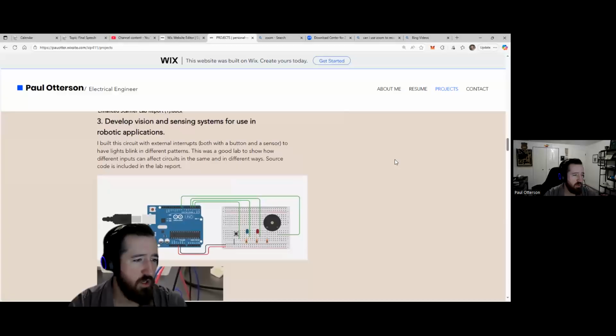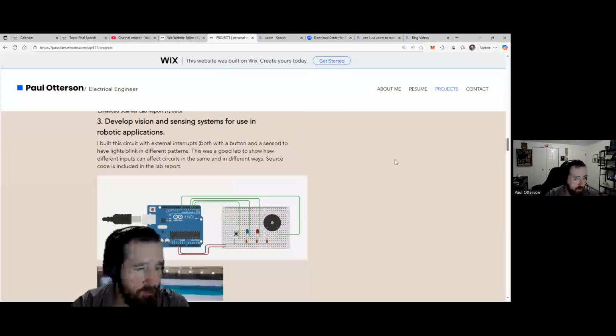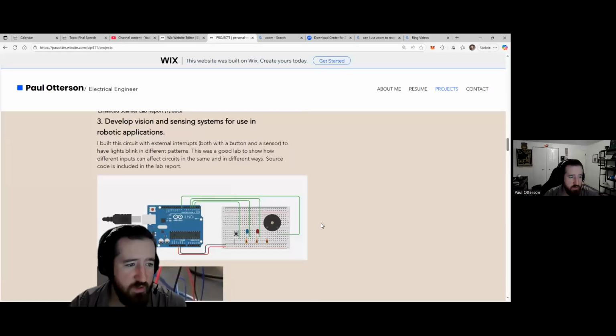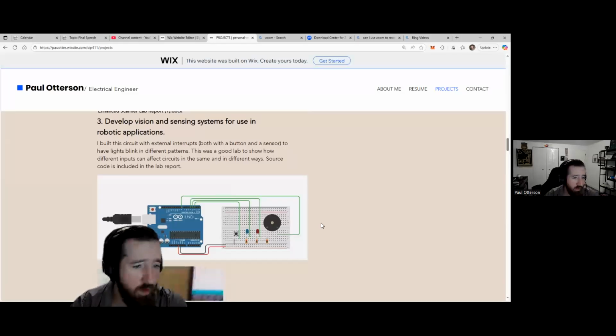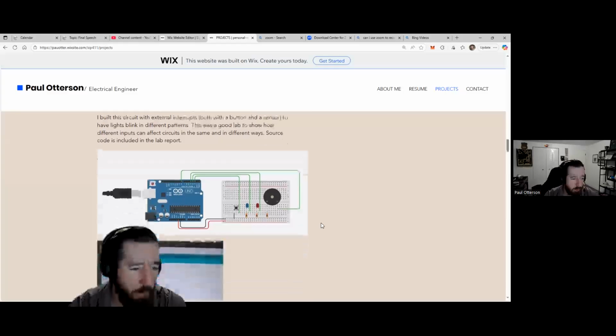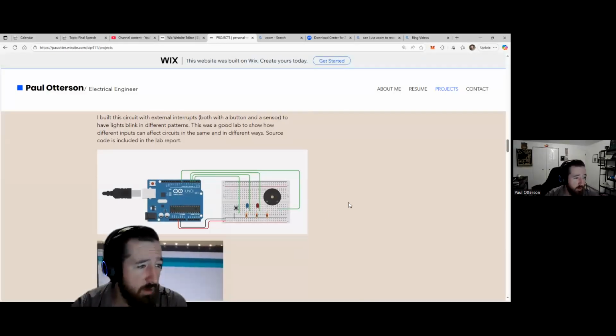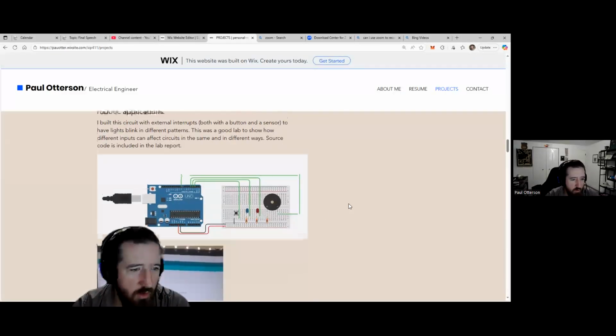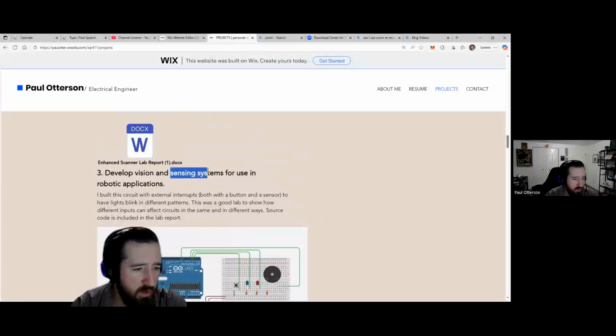The third objective is to develop vision and sensing systems for use in robotic applications. Here is a simple external interrupts project that I did. I have both a button and a sensor. It's going to make those lights blink in different patterns. So this is going to show both, as we see here, we need that sensing system.